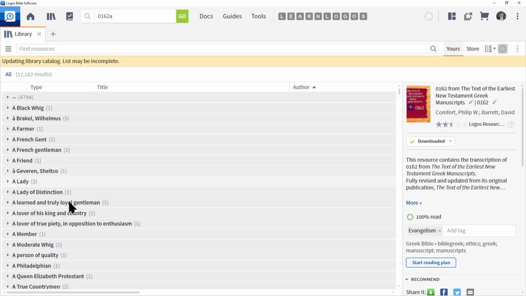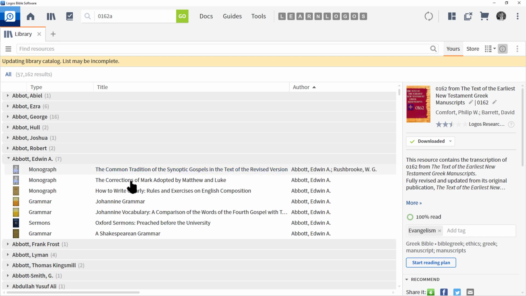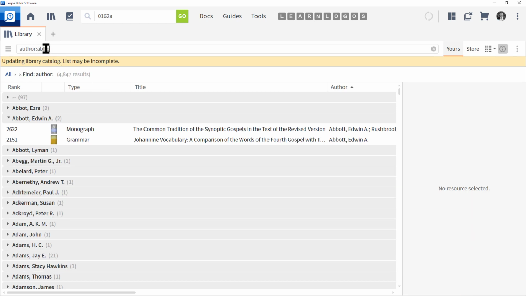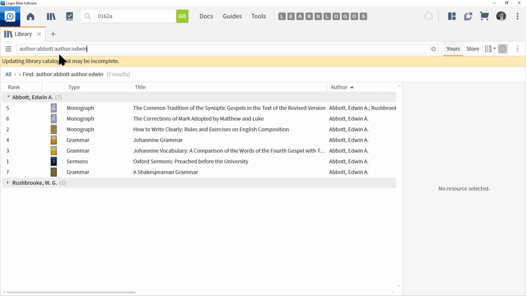So if I wanted to see every book by a particular author, let's say Edwin Abbott, I can click and expand, and now I can see all the books by him. Now this is really unnecessary because if we simply typed in author, Abbott, and author, Edwin, including the 2 unique pieces of information, we can now search and find all those books. But nevertheless, that can be very handy.